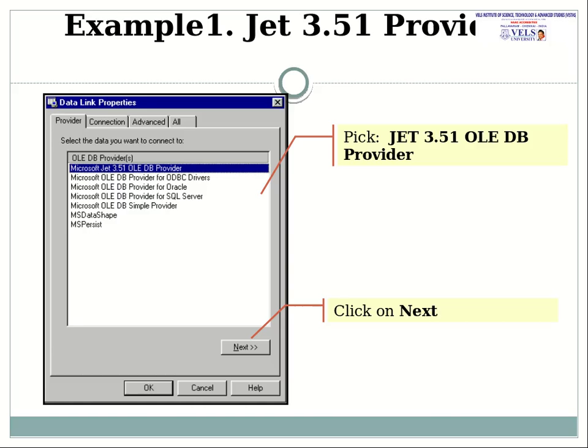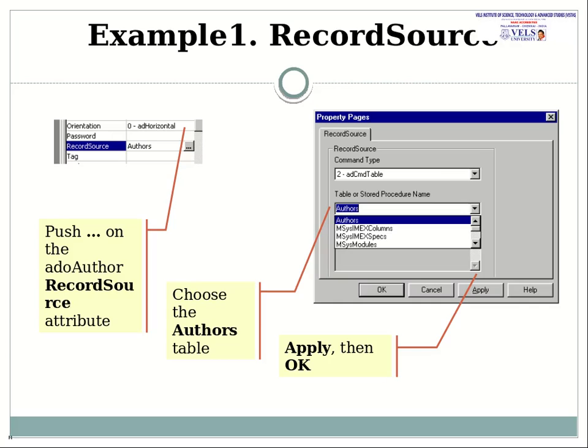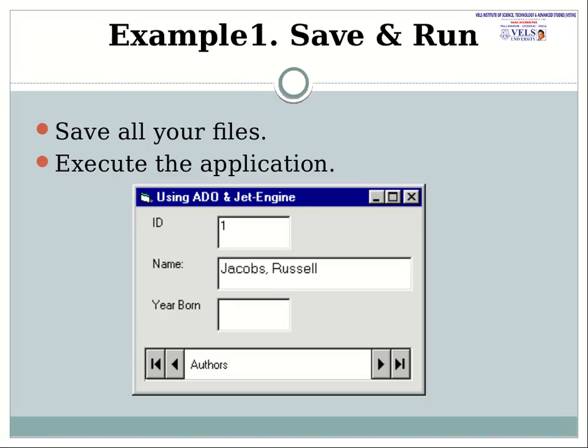Here, choose the Microsoft Jet 3.51 OLEDB provider and click Next. The next step is to choose the database name from the database backend, bibliolib.mdb, then click OK and test the connection. Once the test connection is over, click on the record source, choose the table, select author name and click OK. Finally, save all files and execute the application, which shows ID, name and year of birth of authors.